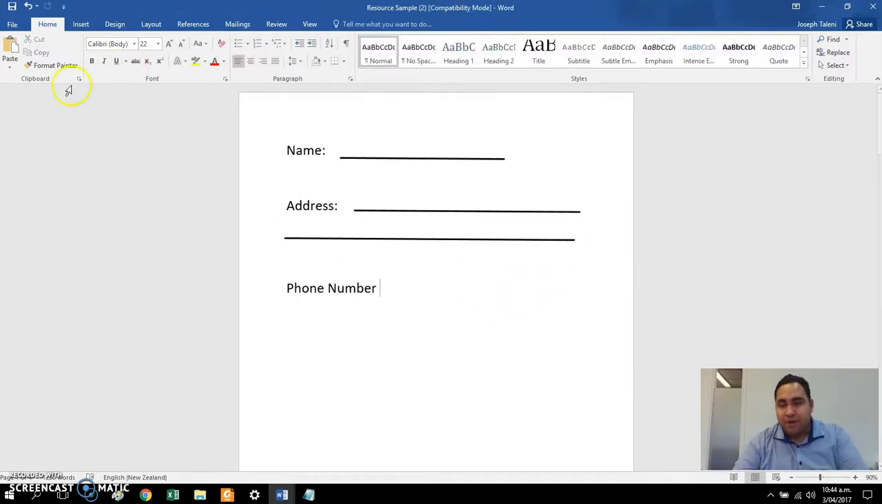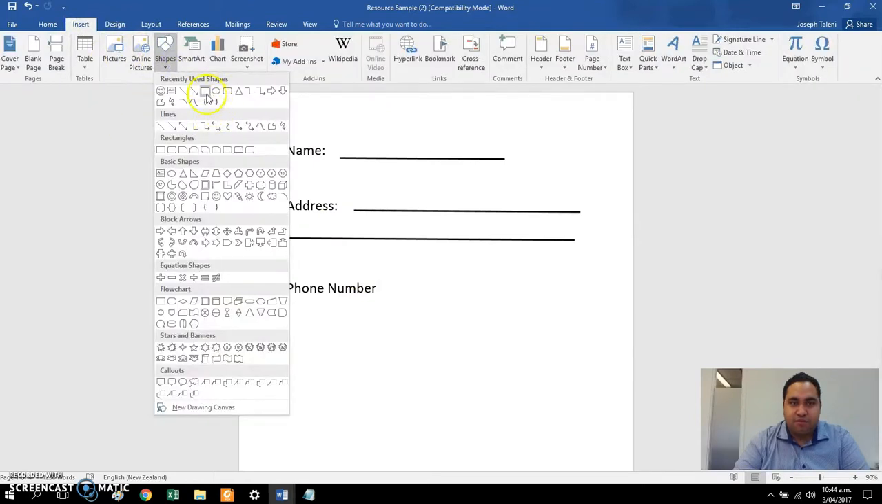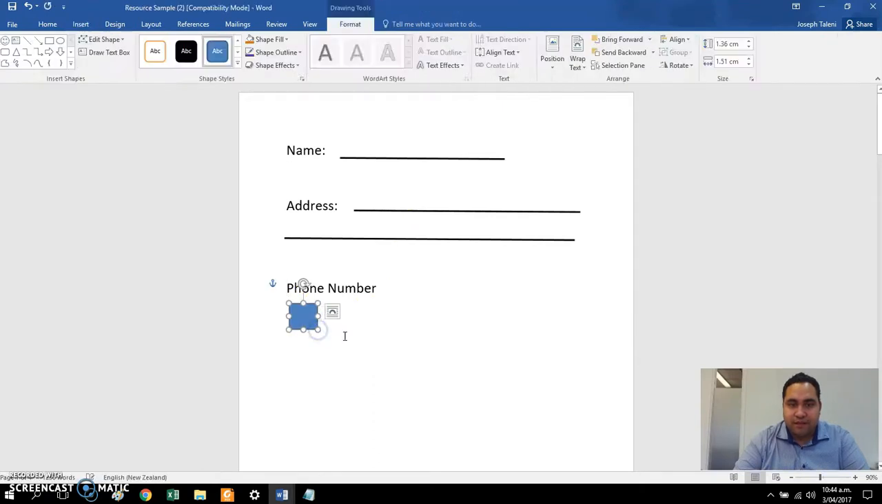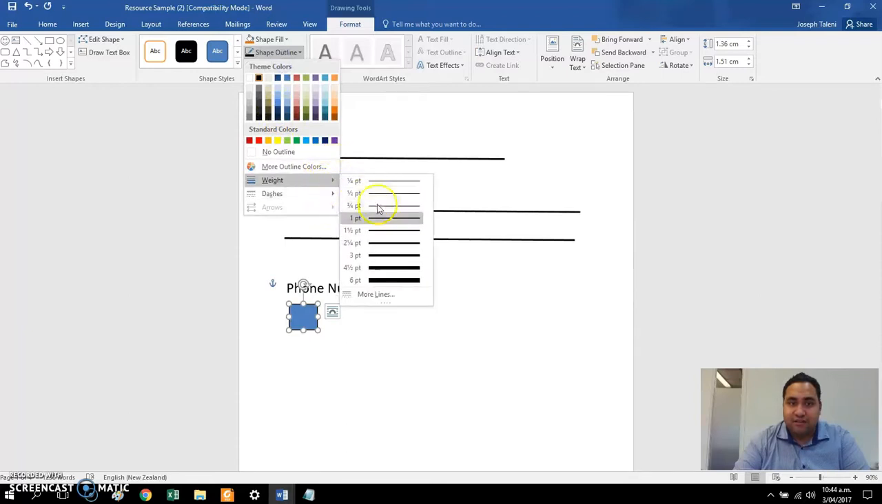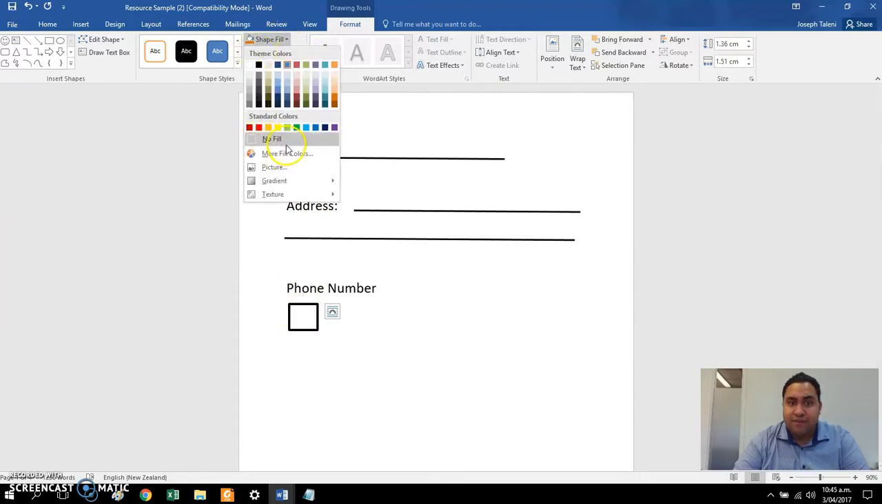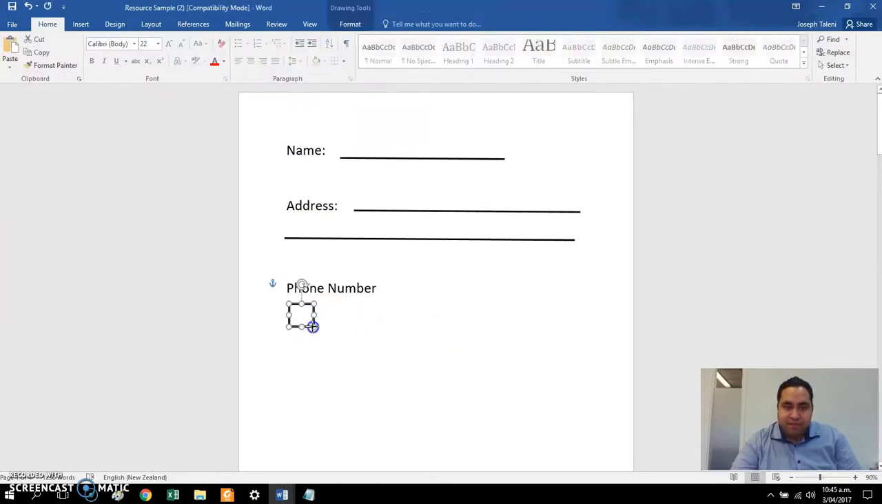And maybe for phone number, I might want to make something a bit more cool than this, or easier to make. So what I might do is go back to Insert, and maybe we'll do boxes, like how they make the phone number boxes on forms. I want a phone number box where someone can write in the boxes. I'll make the outline black, because usually the forms are black. We'll make it 3 pt, but normally the forms don't have a fill, so we won't put any color in there. Looks a bit big, so I might make it smaller.